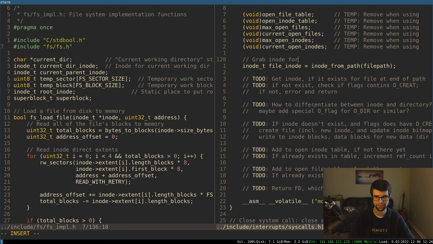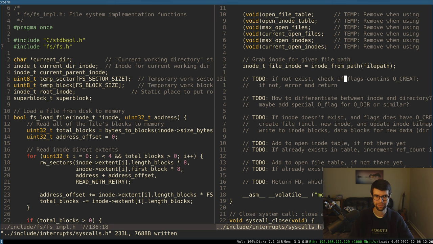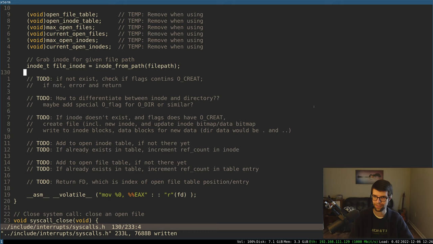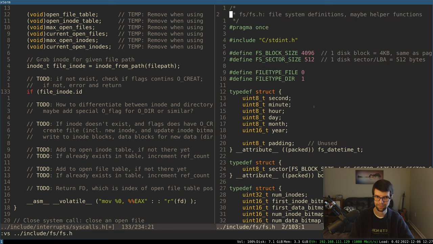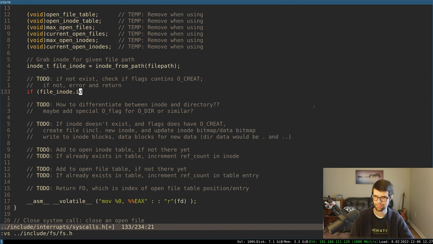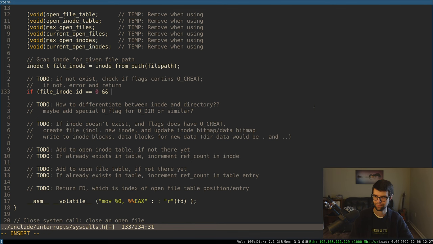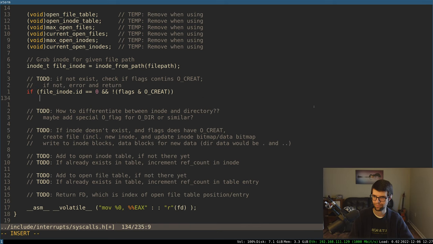So let's just say grab inode for given file path, if it exists. If it doesn't exist, we need to check if the flags have O_CREATE. Move this over for now. We'll just say if file inode, and that would have an ID, right? So I do need to open this again. I don't remember, where's inode_t? So that has an ID number. That'll be zero if we didn't find the file. So if this is zero, then we'll error. Well, if it's zero and flags, which is called flags, let's say and not flags and O_CREATE. So if they said we're not going to make the file, but the file doesn't exist, then we're not supposed to make the file. So that's an error in this part. So we'll return an error for that.